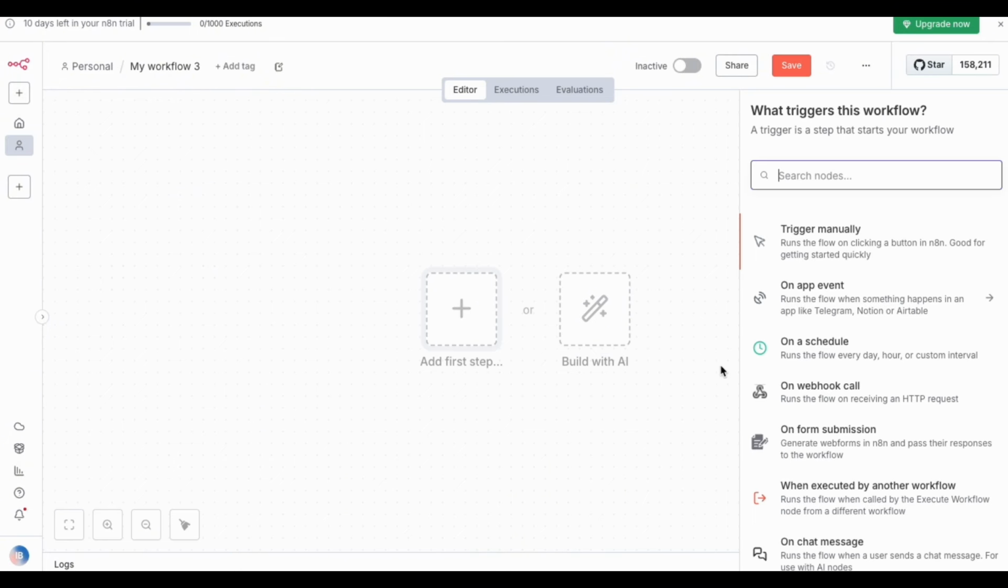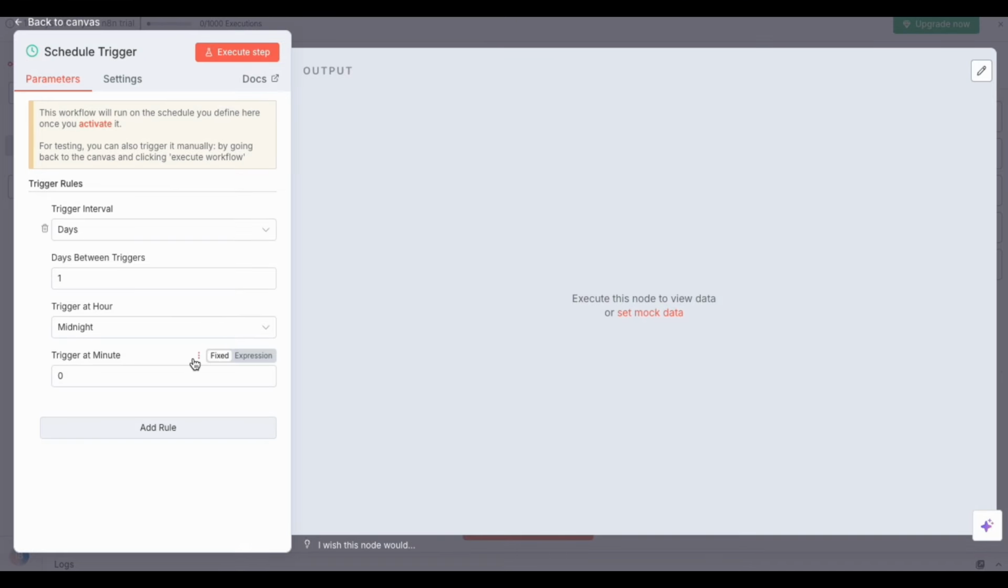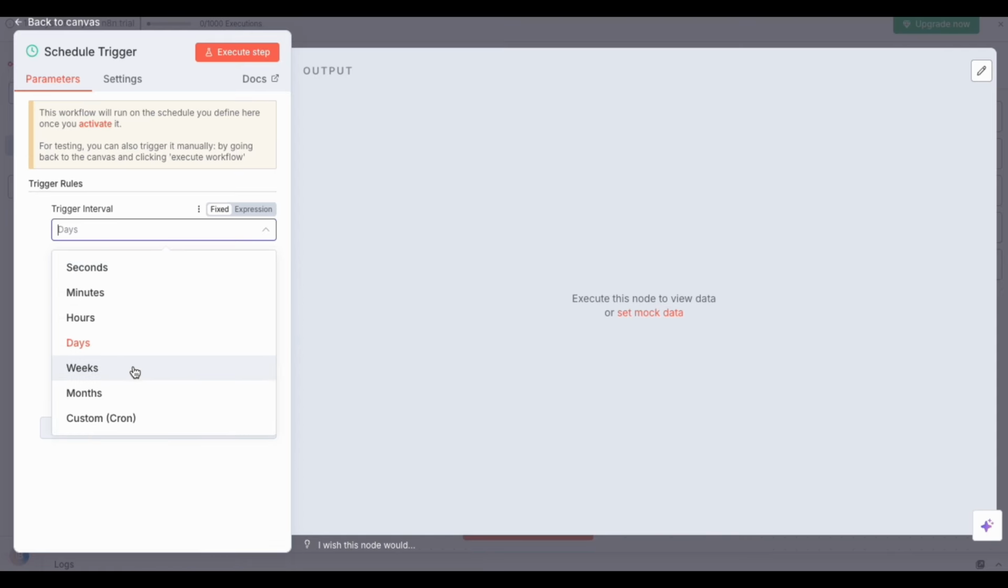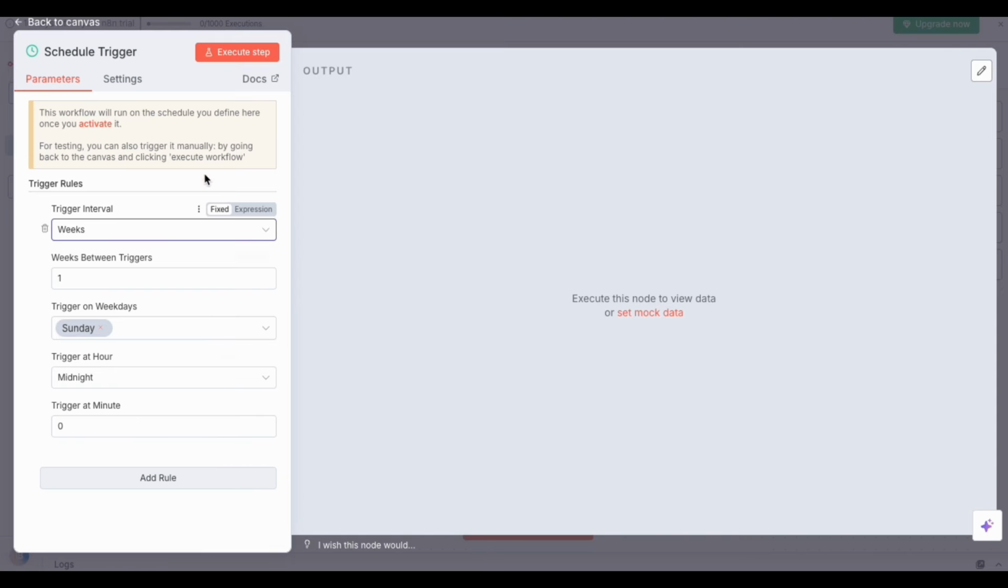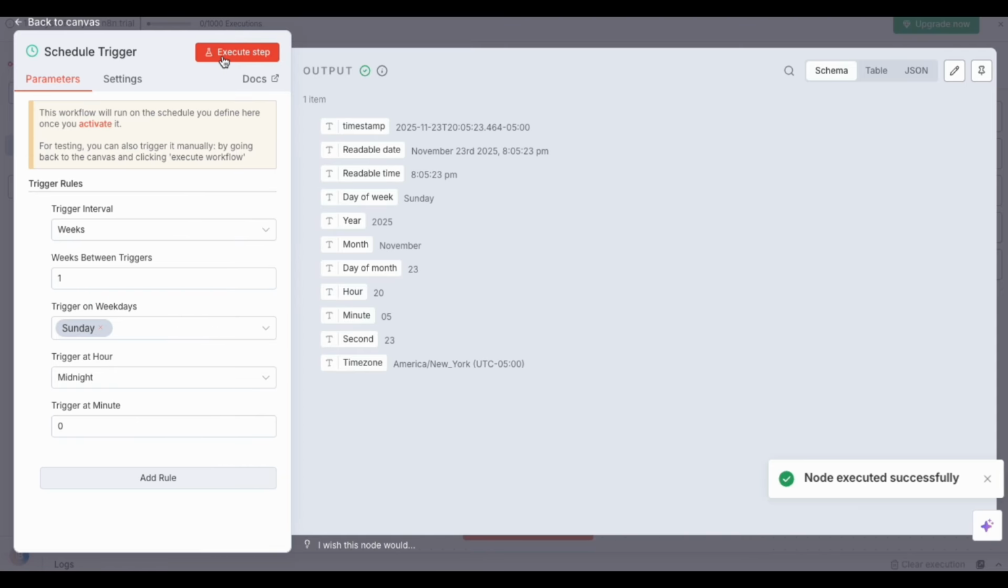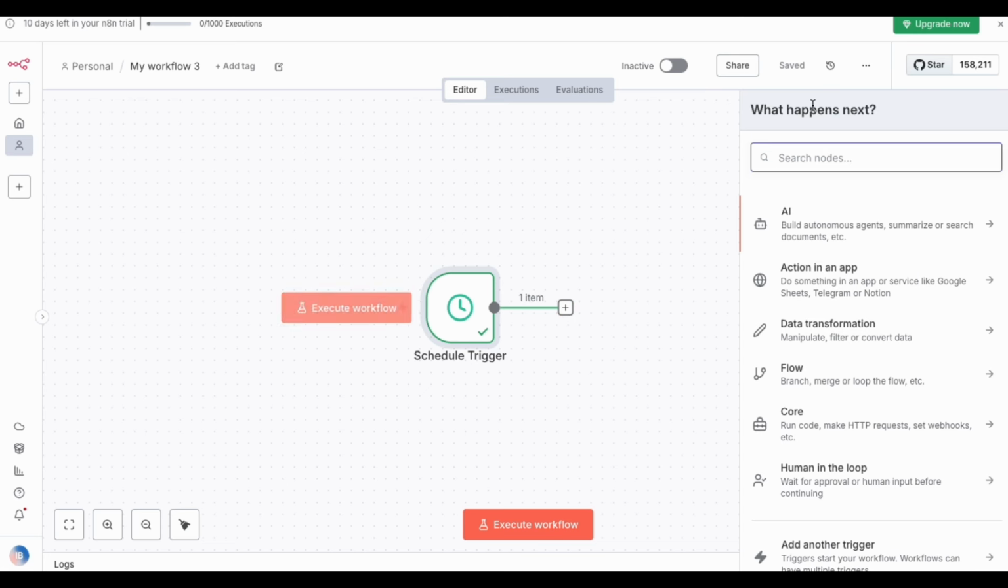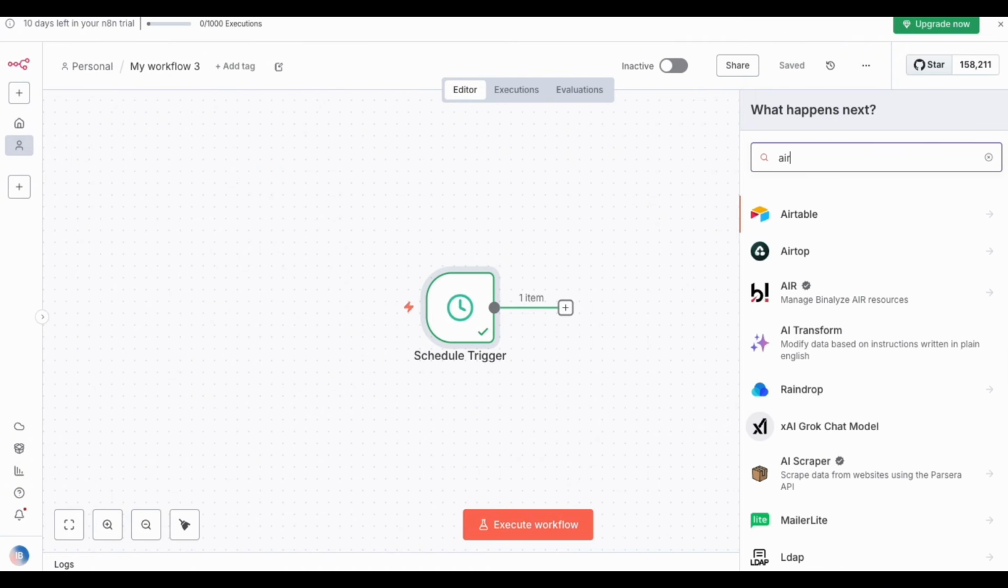And if you remember, we need to create a trigger. So I will click on create a trigger, and this is a schedule trigger. I want my report to be generated every Sunday, and that's what I added. I will execute, and this is what the details will show as to when it was executed. This is what the first node looks like after it has been executed successfully.